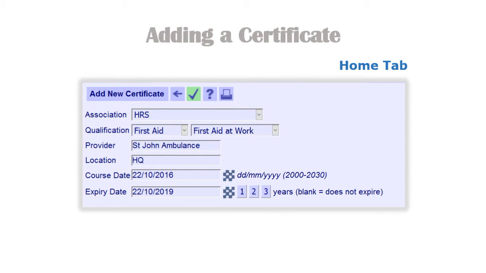Once we've done that, we can also enter provider, location, course date and expiry date, and we have some buttons relating to 1, 2 or 3 year certificates. And finally, we save our certificate using the green tick at the top.